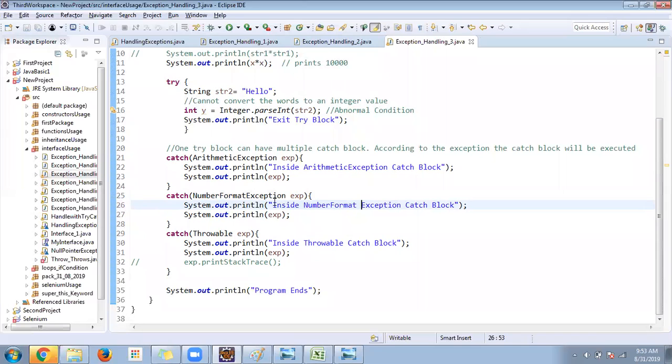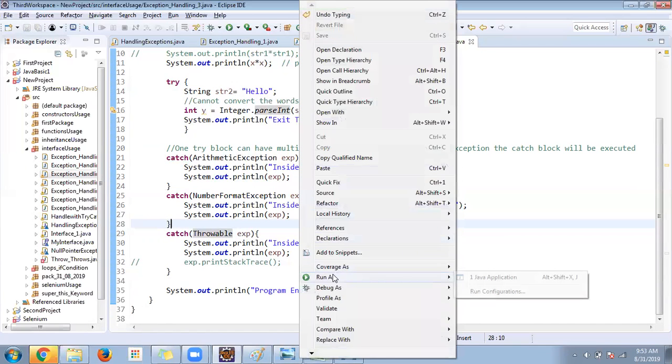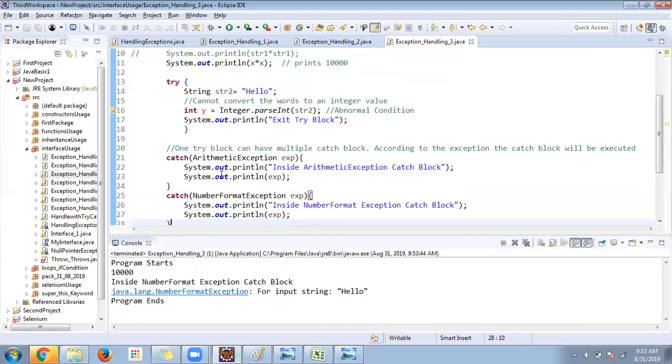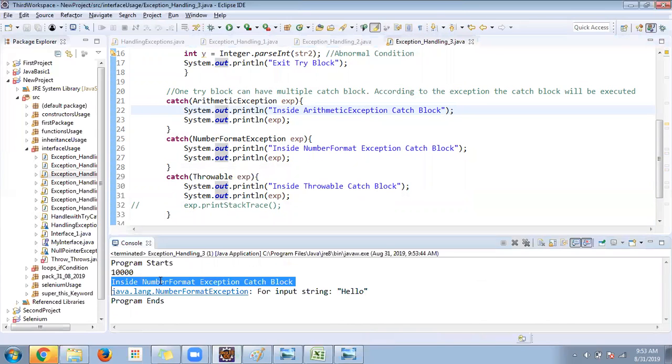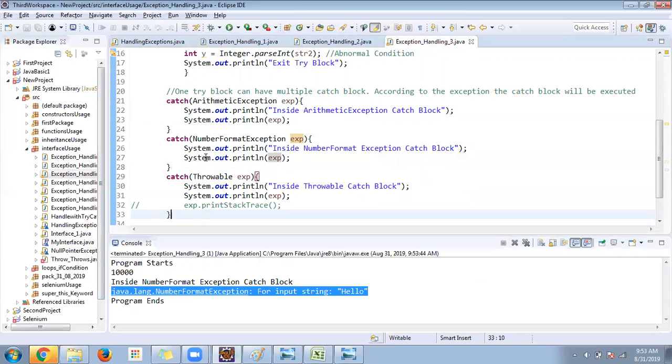So now inside the number format exception catch block, I'm printing it. I have kept it before throwable. Now we'll see. Right click, run as Java. Which exception will be executed? The one before throwable, that exception is executed. Correct? See, now inside the number format exception catch block, I'm printing that exception. Understood? So that is when the child takes the priority.